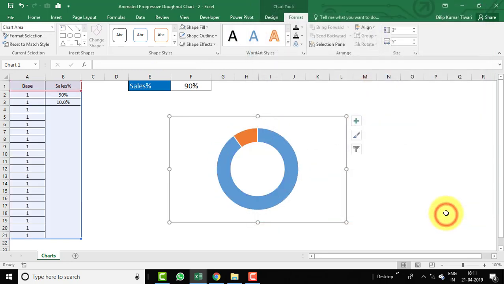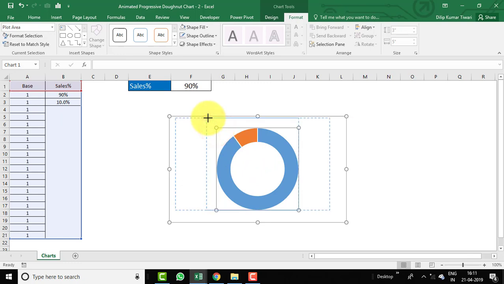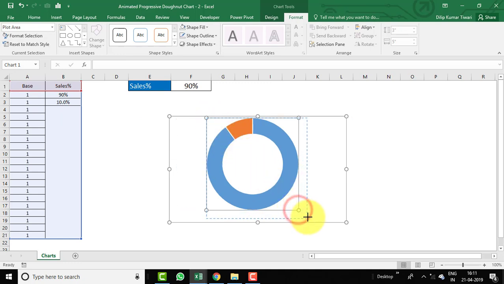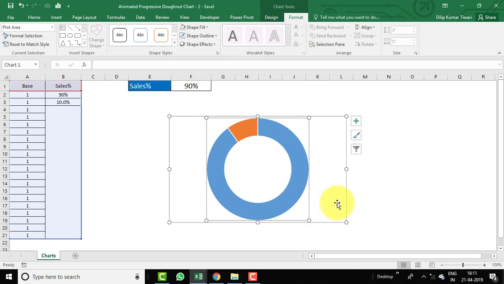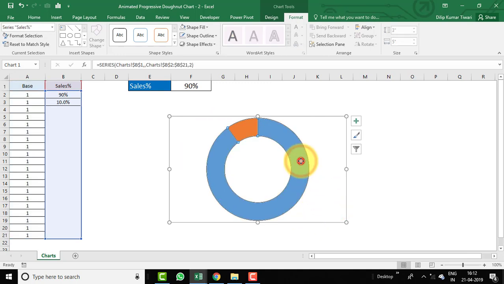Click on OK. Now you can see that this chart has been overlapped, like the base donut is behind, and the sales percentage as well as the deficit percentage are reflected on top of the base series, right? So let's increase the plot area a little bit more, and the bottom size as well. Now double click on the sales percentage, that is 90%, which is blue color.